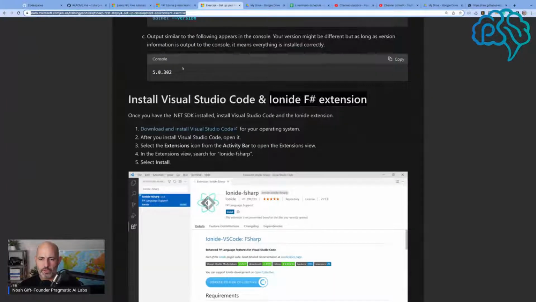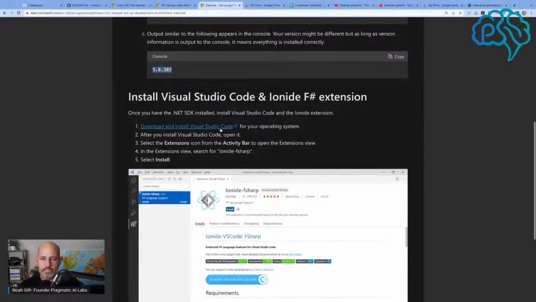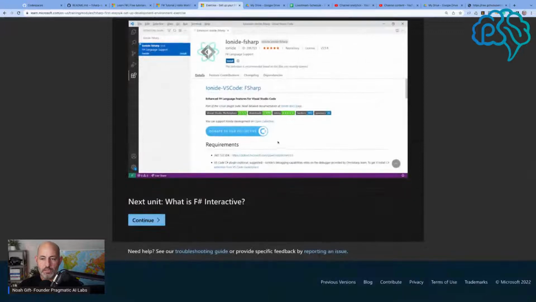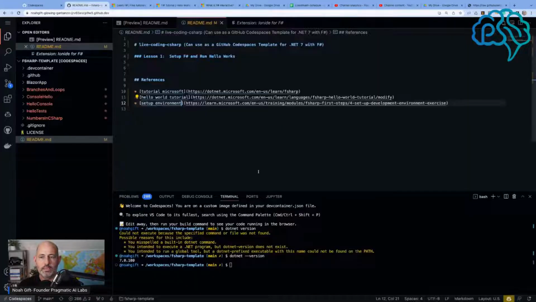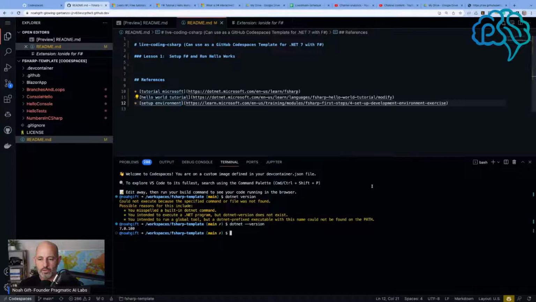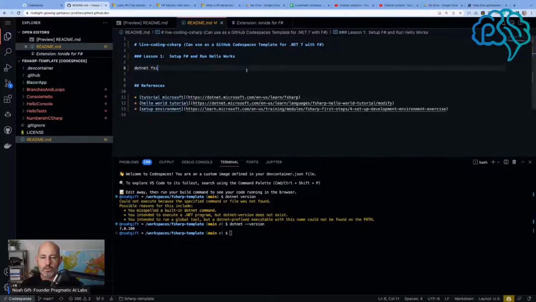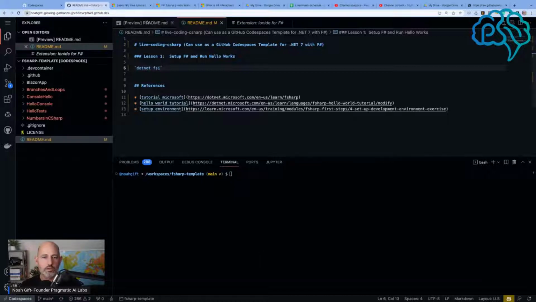All right, so I guess the first thing we're going to do is let's look at the environment first. So we did this. We're running 7. We did the Ionide thing, and let's do F sharp interactive. Pretty cool. So I didn't even know that. Let's do that. Let's go here. So we'll say step 1 is that. Okay. So does this work? And it does.